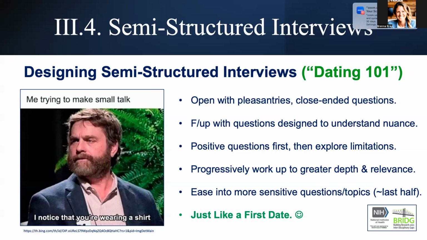We come in, we're pleasant, we have some small talk, some chit chat. We ease into the meatier questions that we have, but we start with the positive aspects, right? We put our best foot forward first, and then we might disclose some limitations or explore some limitations.